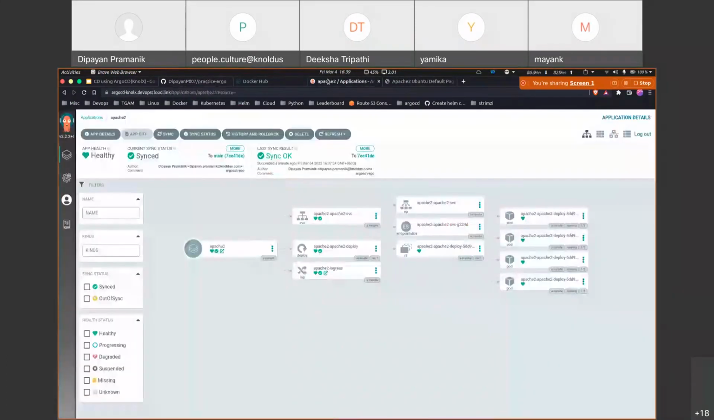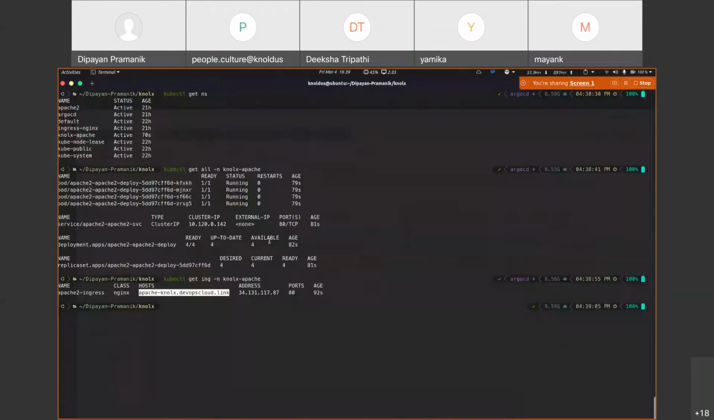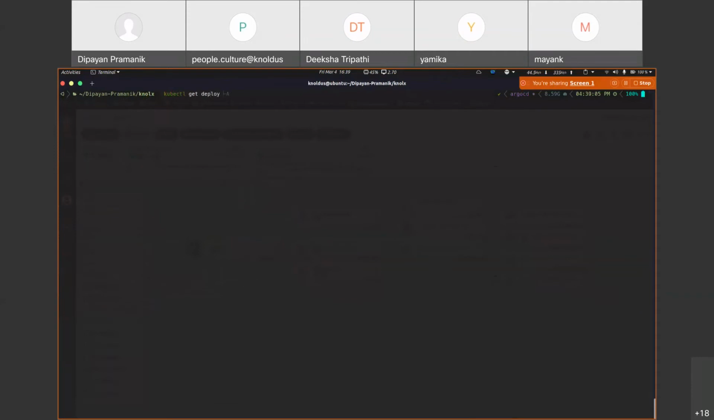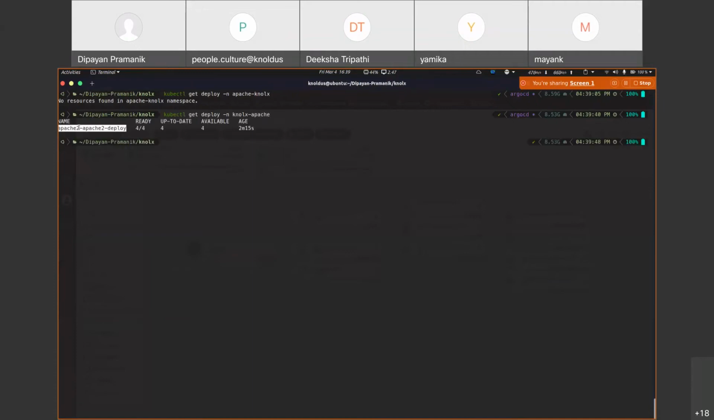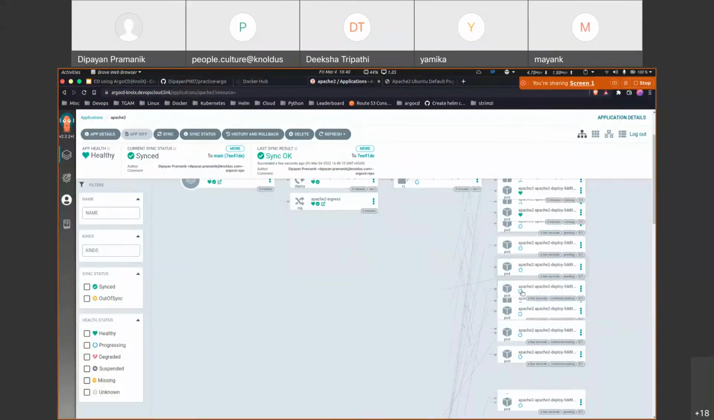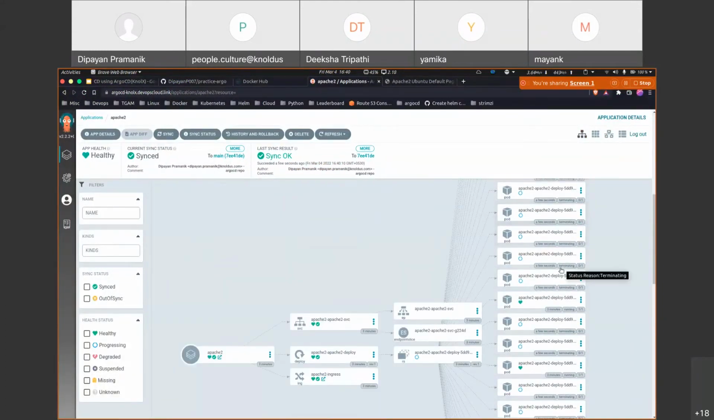So now let's do one thing. I'll make some changes manually in the cluster and see what happens. Let's do kubectl get deploy -n knowledge Apache. So I'll get the deployment in this namespace and it is running 4 pods. I'll scale the deployment with kubectl scale, let's say to 40. And here we can see many getting created and at the same moment I can see terminating.